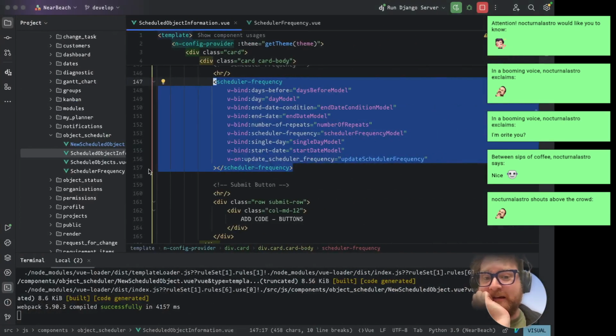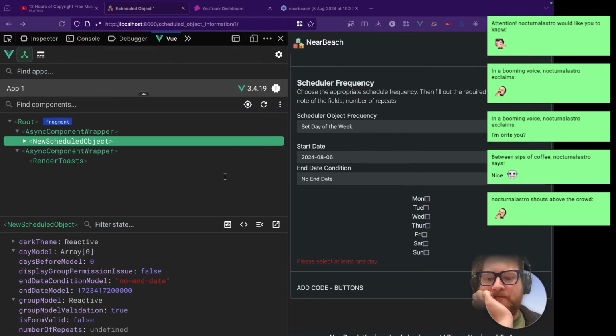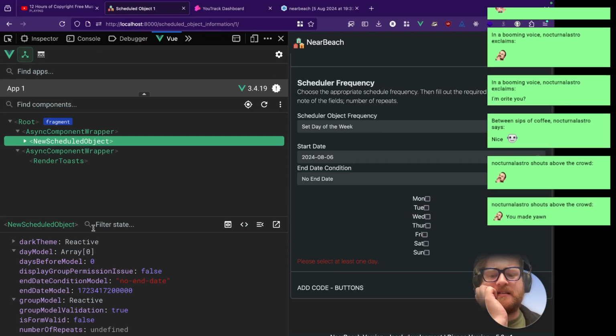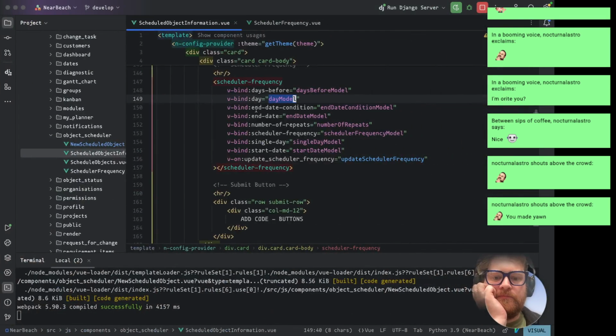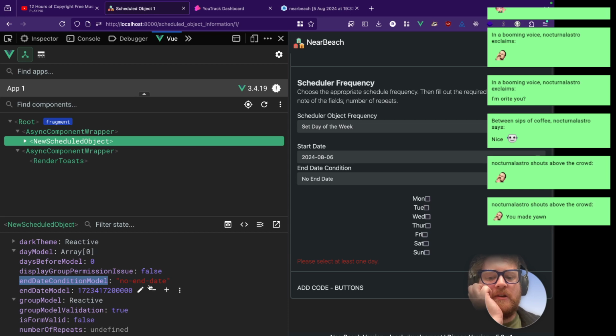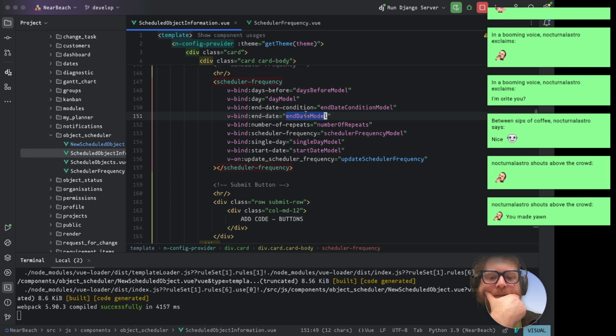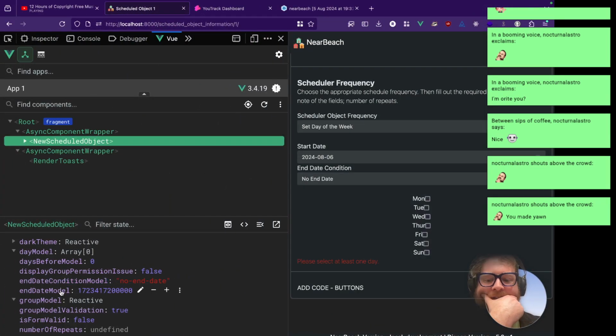What am I looking for? I don't know. All right. Days before model. Days before model, it's 0. Yeah, that makes sense. The day model is an empty array. That makes sense. The reason being because we haven't actually picked any of that sort of data. The end date condition. No end date. All right, that's correct. Because that's what we set it for. I shouldn't have set it for that. I should have set it for something else. End date model. That's a default value. That's fine.